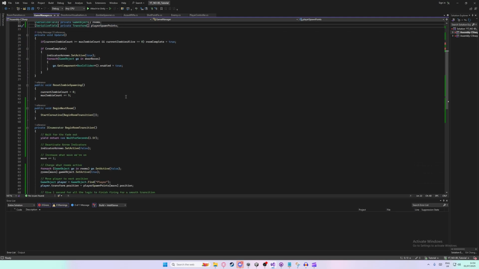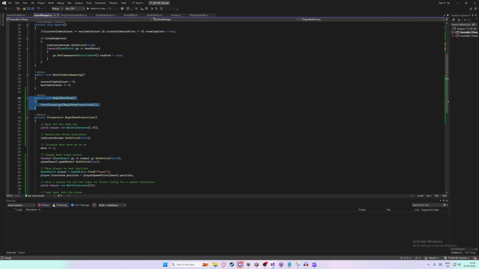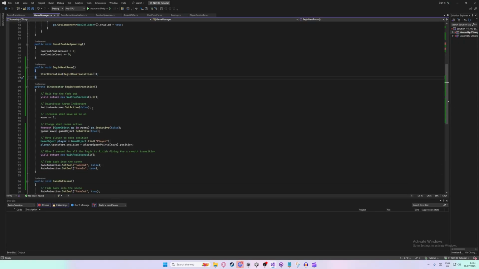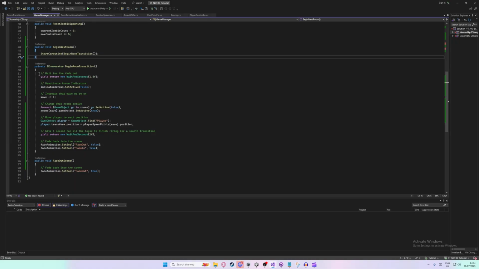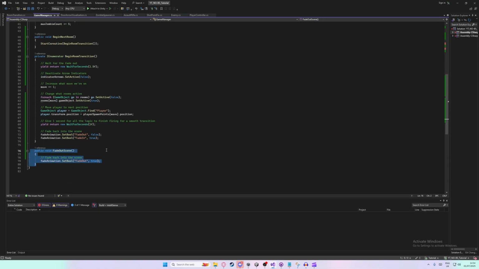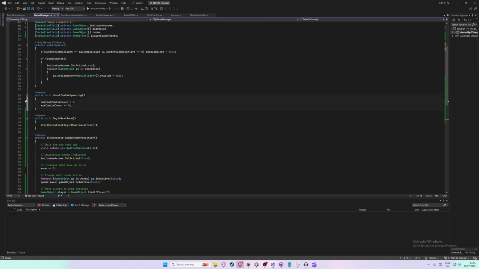I've created a new method called beginNextRoom, and that has a start coroutine called beginRoomTransition. In here, we're basically just doing that list that I said at the beginning of the video. Wait for the fade, deactivate the arrows, increase the wave, change what room is active, move the player to the position, then I'm waiting 1 more second and fading back in. I've also under this created a new method called fadeOutScene, so this can be called separately and taken out of the reset zombie method.